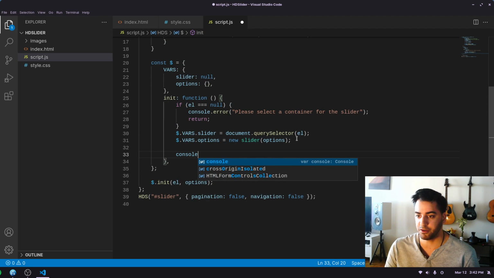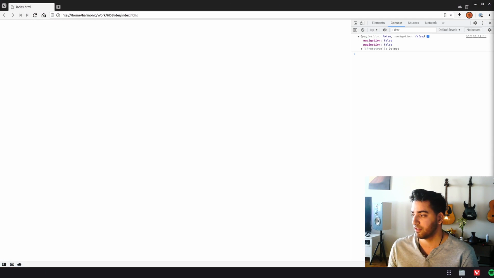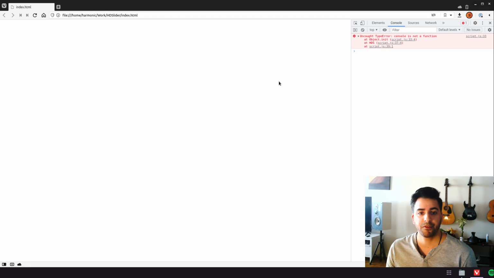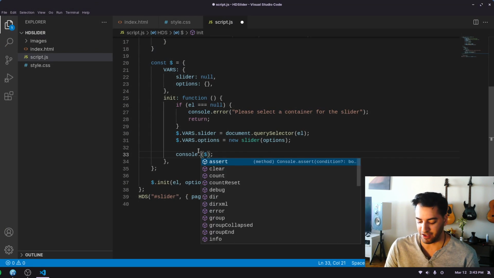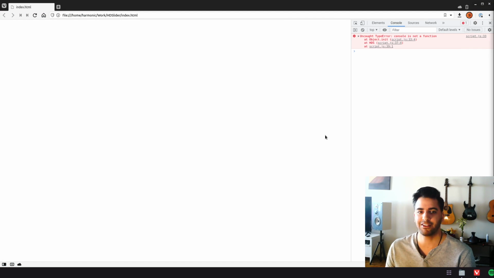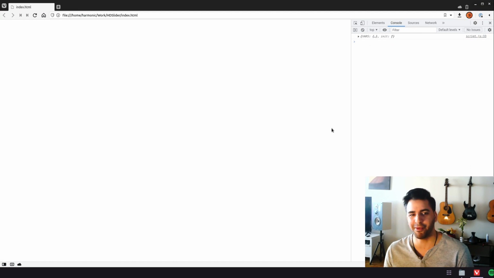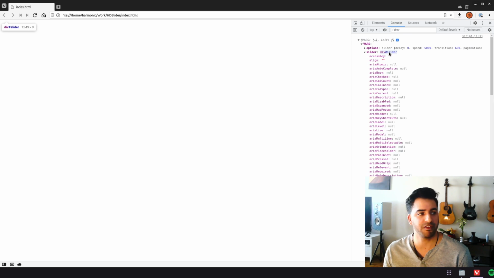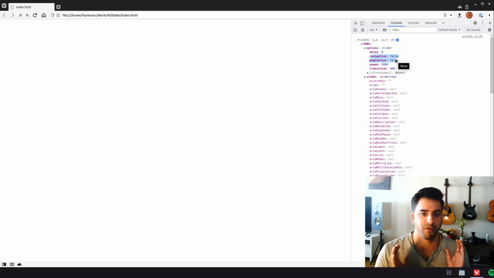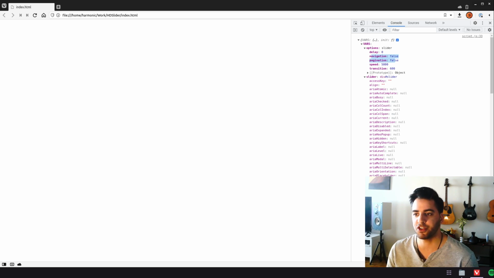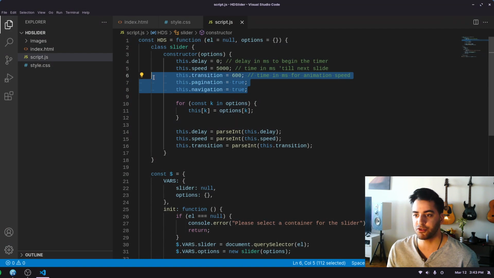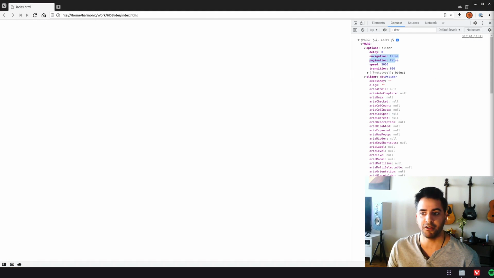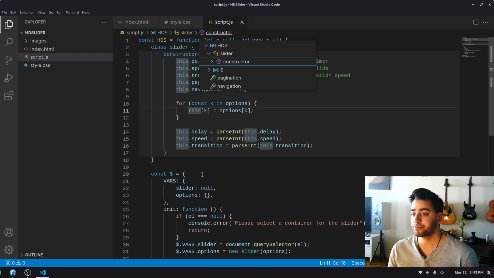So let's console log out the entire object. Console is not, console.log. That's a mistake. I literally don't know if I've ever made that mistake before. So we can see here, we got our variables. We can see we got the slider selecting that slider div. We got our options, and we can see it did in fact work. It overrode the default, because remember, navigation and pagination are by default set to true, but we overrode them to false. So great, that's working.